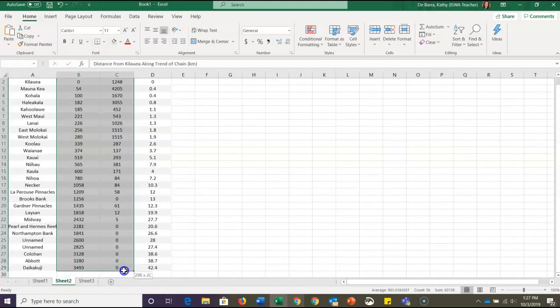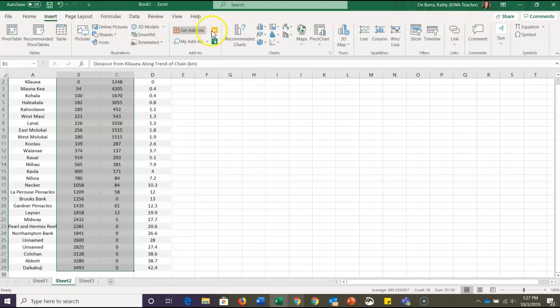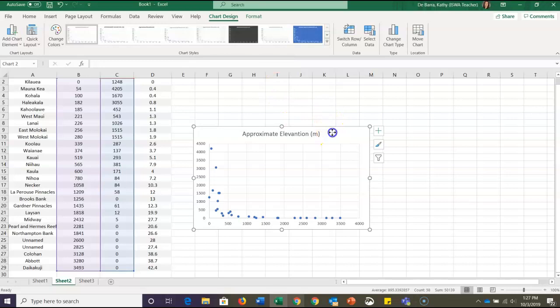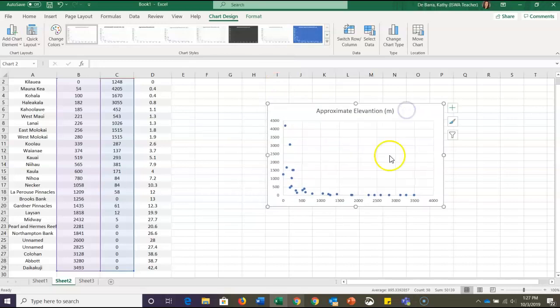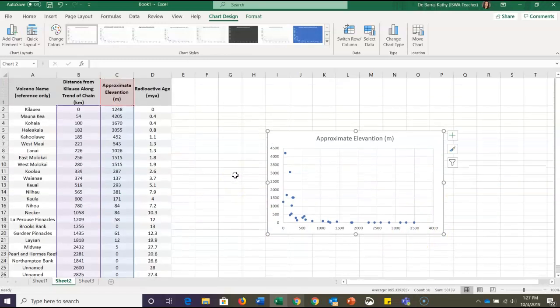Since the two columns are adjacent, you just select both together. Go back up to the Insert toolbar, insert a scatter plot, and again, you want to make sure that your X and Y axis are appropriate. So again, about 44,000 is our distance number, and our elevation number is a bit more. It gets closer to 4,500, and your graph should look like this. It's an exponential decay pattern that you'll see.